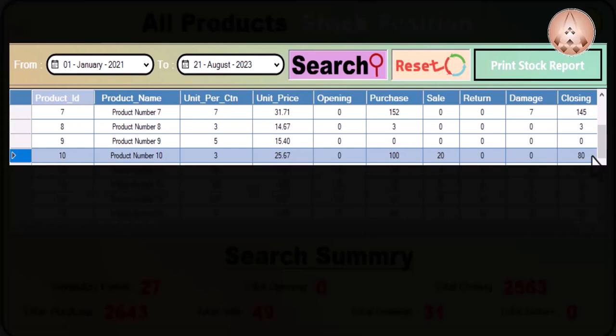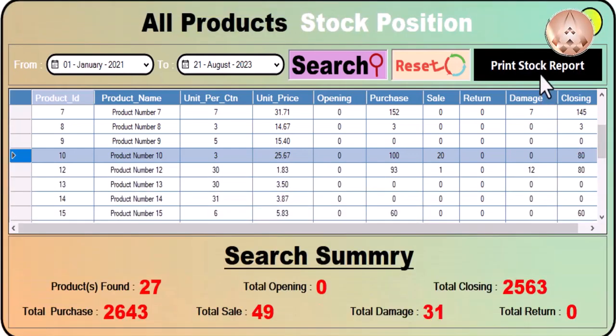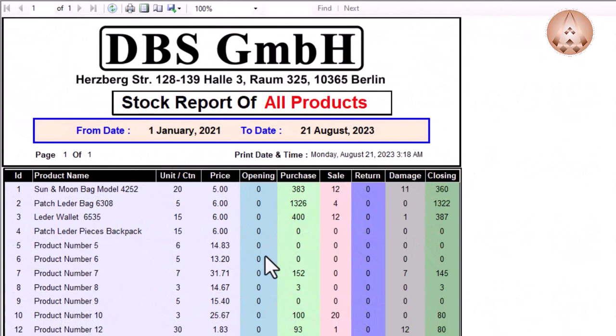So this is what the product stock position screen shows. If we want to print, we can print it from this button. Suppose I click this button. Here the stock position shows. Regarding product number 10, you can see zero opening, 100 purchased, 20 sale, and 80 closing for the dates 1st January 2021 till to date.